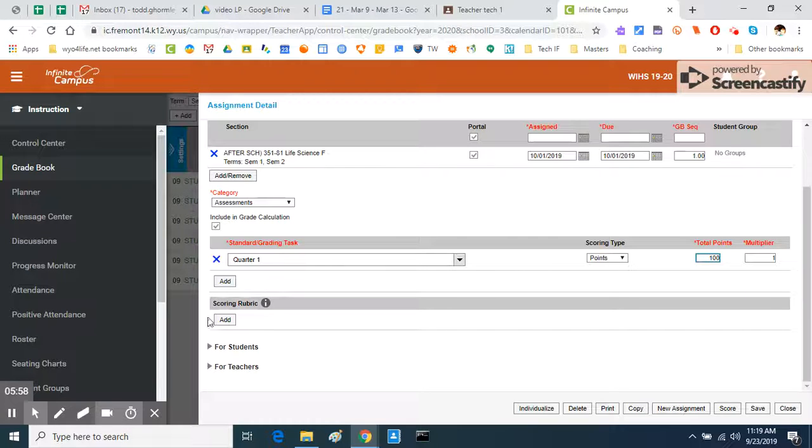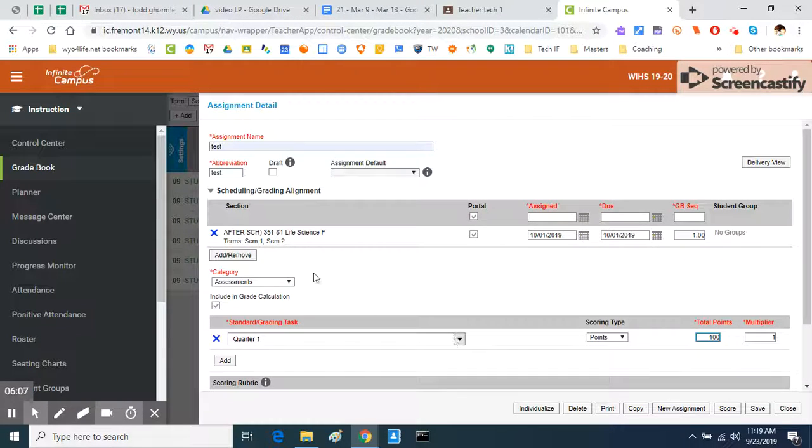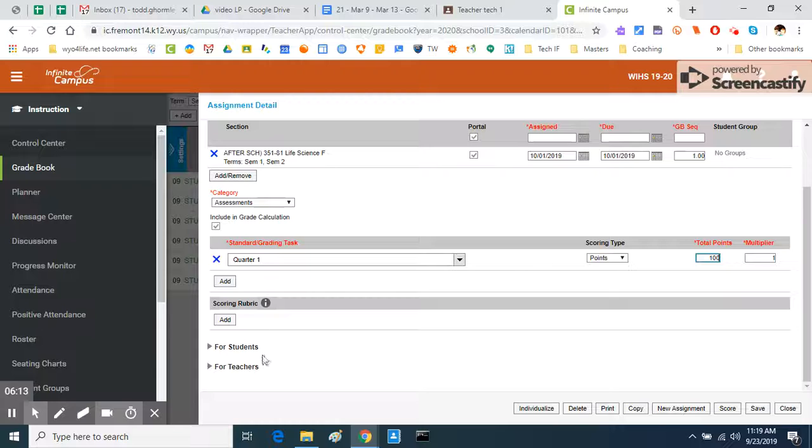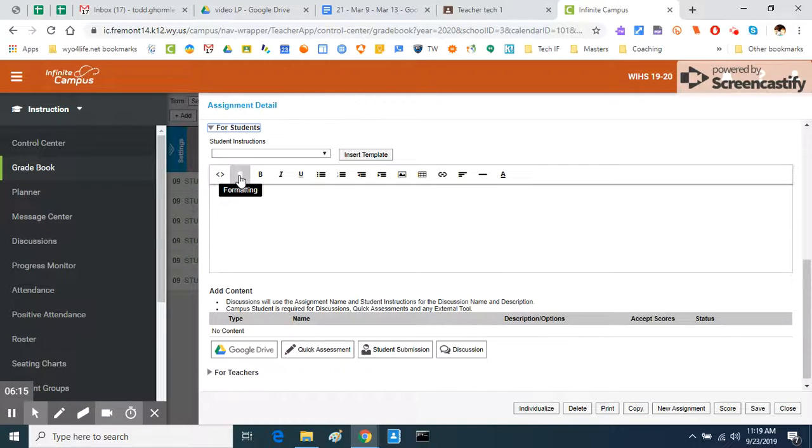Now, if you want to add a scoring rubric, this is a newer function that IC added last year. Go ahead and play with this. This is a good tool. So right here is the minimum requirement according to the principals as I've talked to them this year. But let's go a step further and adjust some things for our students to see.